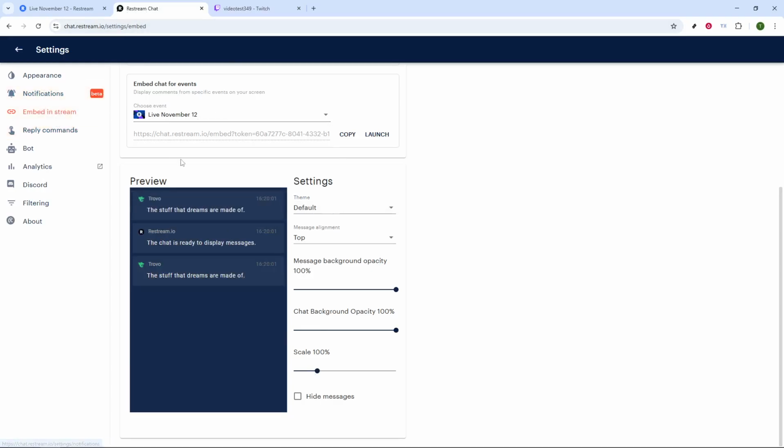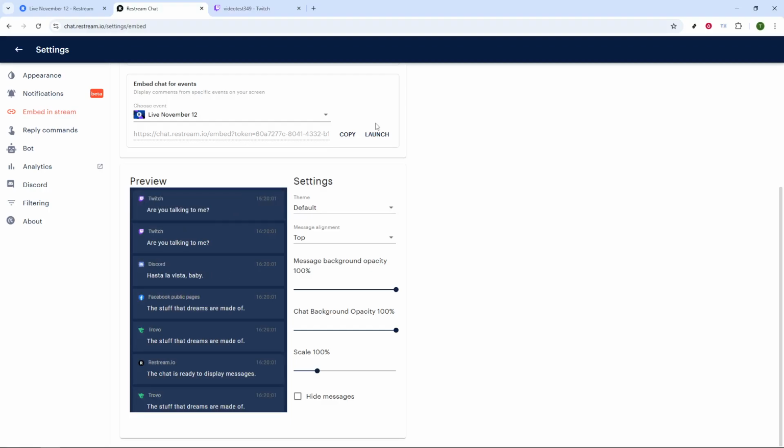You'll notice a URL for the chat overlay widget. This link is crucial as it's what you'll need to add to your streaming software, like OBS Studio, to get the chat to show up on your screen. Beside the URL, there's also a preview of how the chat will look to your viewers. This is handy because it gives you a real-time look at any adjustments you make to ensure it fits perfectly with your stream's vibe.